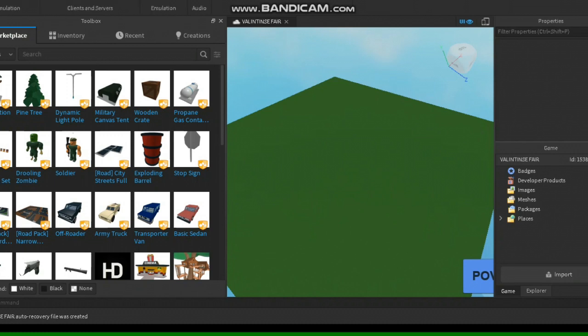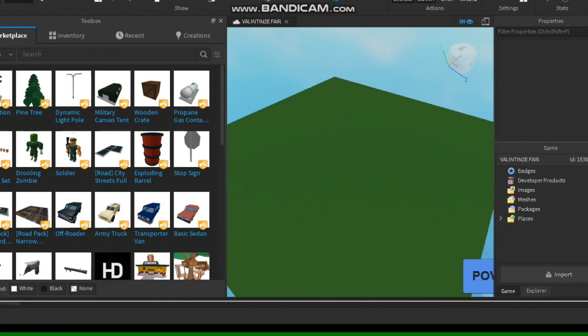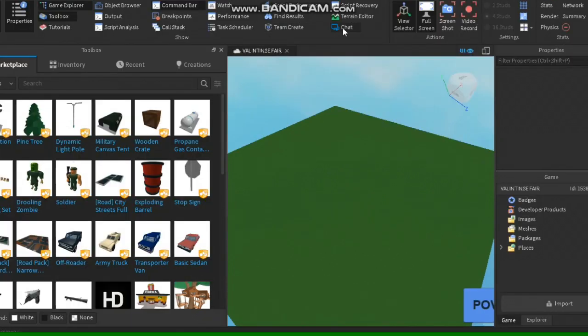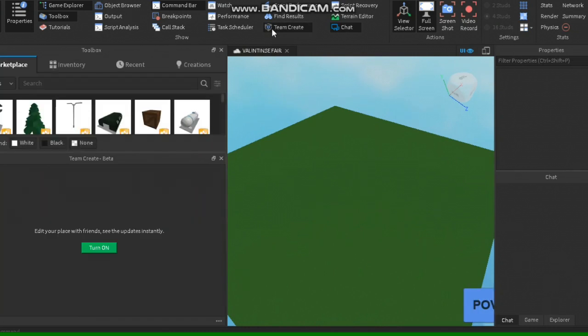So if I go to the top and select chat, make sure you add chat right there. And then click Team Create. And then you have to click on the turn on button, because it says edit a place with friends and see the updates instantly. So I want you guys to click on that. Also, this place is not for anything, so I'm just trying to show you something like that. So, click on it.